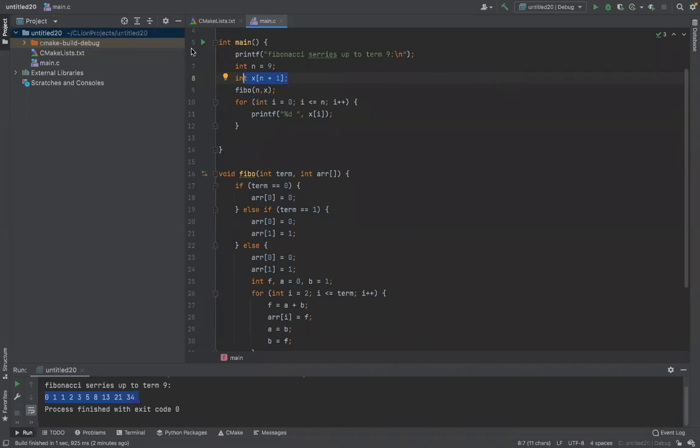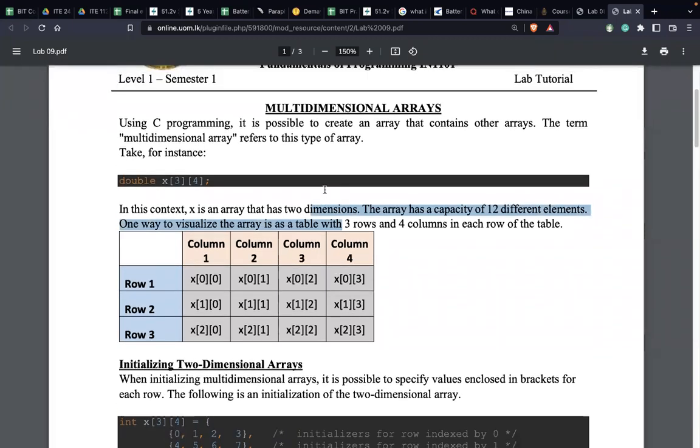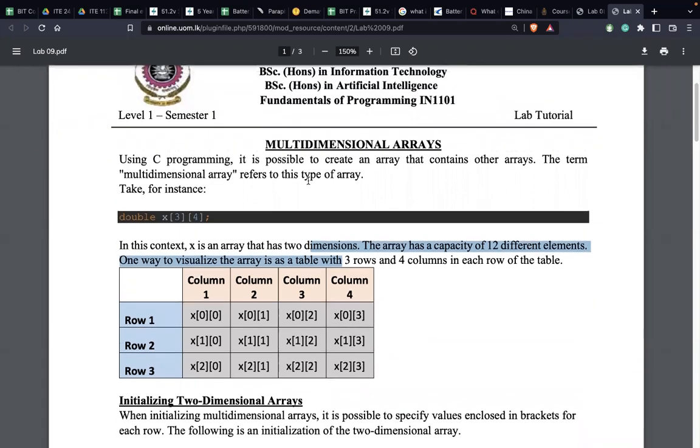We can visualize it using a 2D array. When you declare it as a 2D array, that means a 2-dimensional array. Not only 2-dimensional, you can go for 3, 4, likewise many dimensional arrays. But here in your syllabus, up to 2-dimensional arrays are enough. The term multi-dimensional array refers to such a kind of array that will contain other arrays.